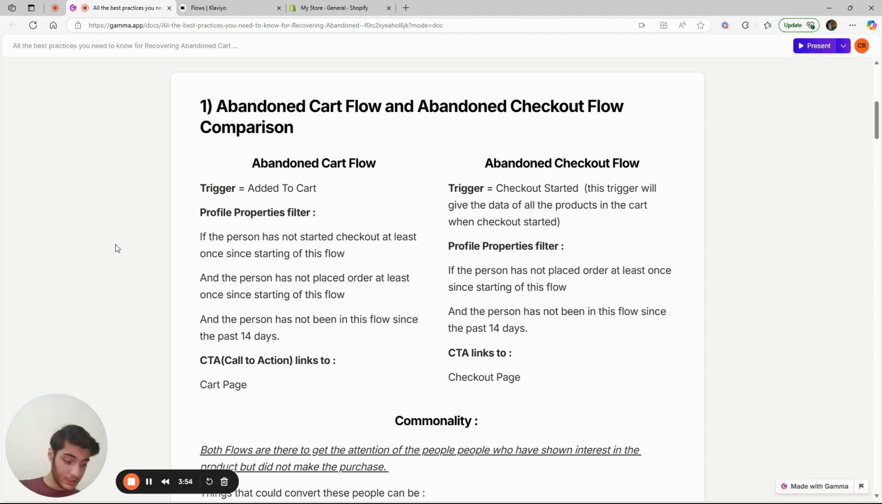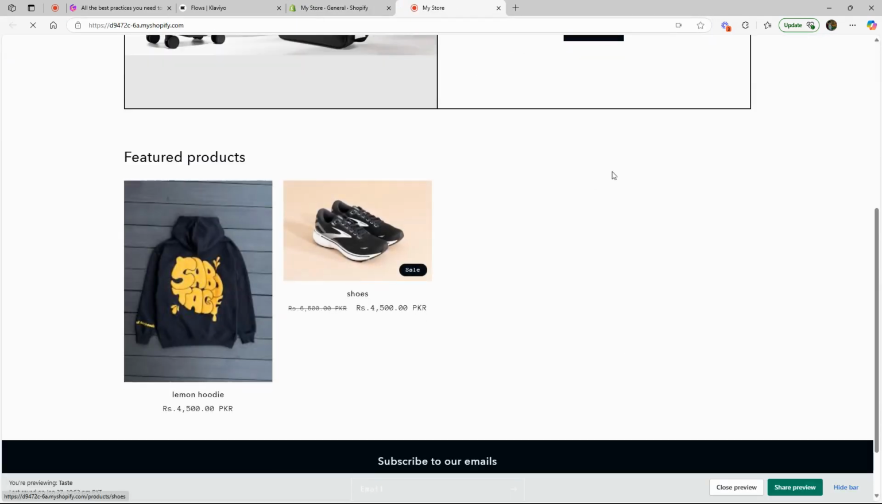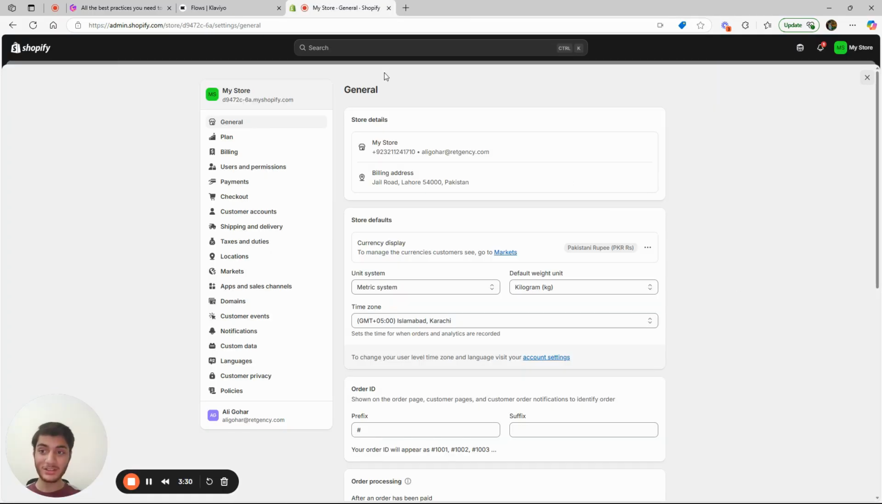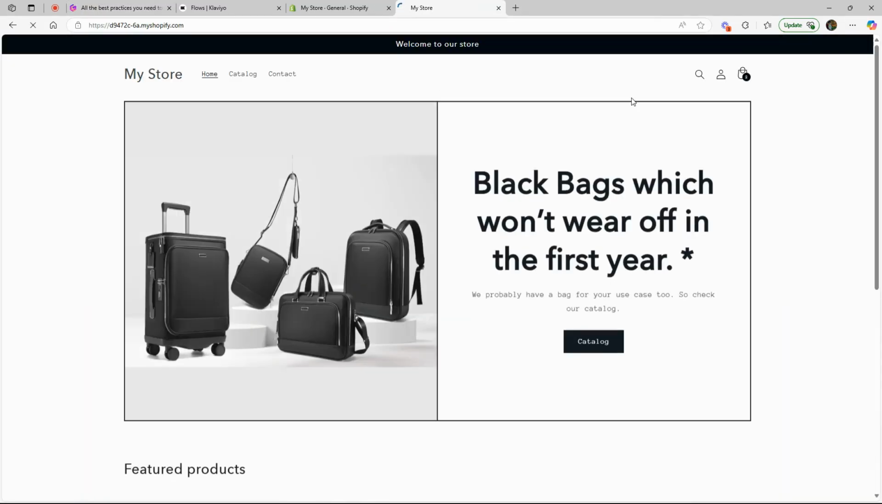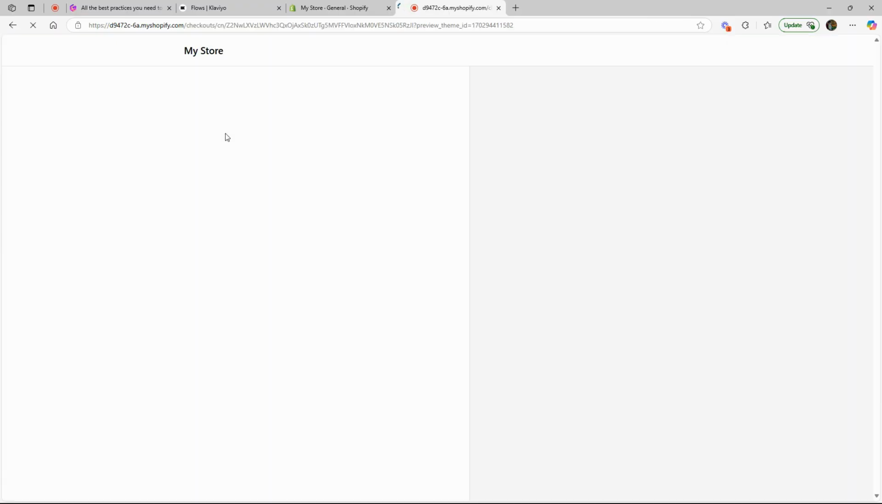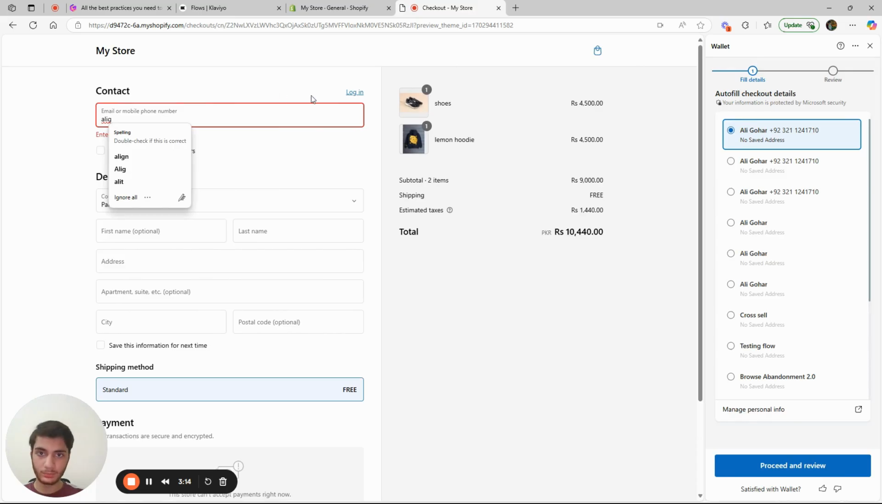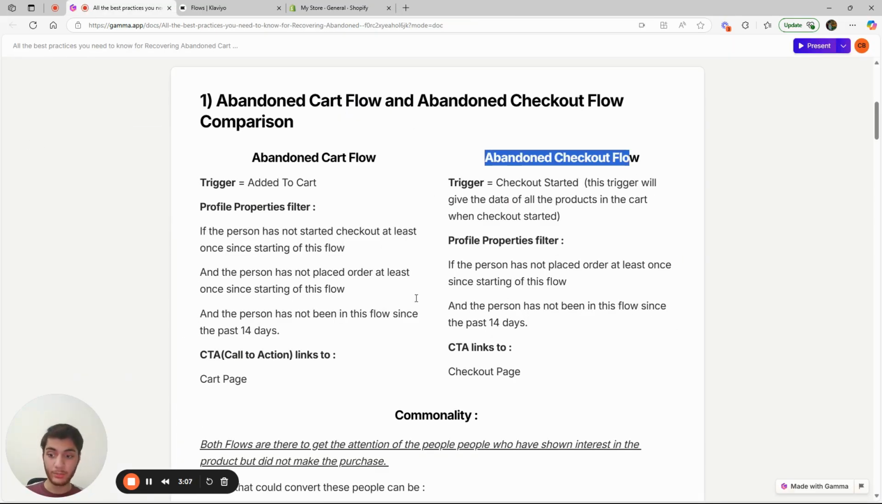In the abandoned checkout flow, this means they did start the checkout but did not move to the next step of completing the order. This flow is for those people. Let me make it clear with an example. I add this to cart, and then I abandon this. This is an abandoned cart. And if I start the checkout, put some information in here, and then close the session, this is the abandoned checkout flow.